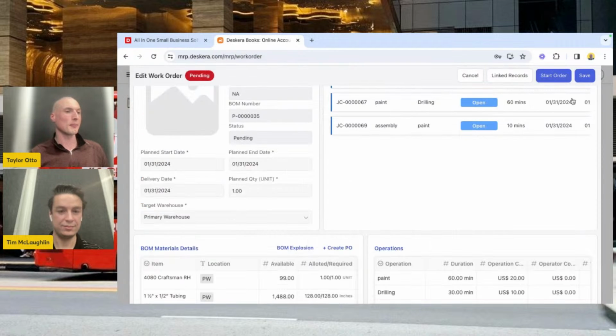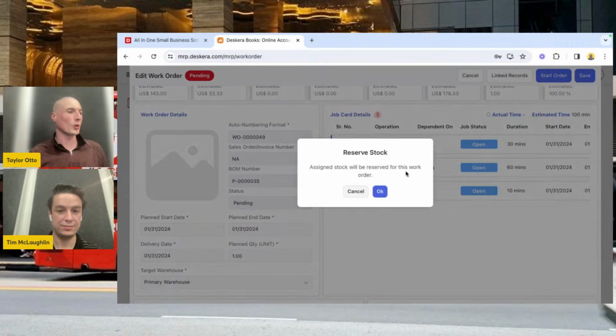When I save this, I can save my work order, and I can see that I'm going to reserve this stock, which is a great benefit of our system. This is going to reserve the stock for this work order, so I'm not going to be able to create another work order utilizing this stock. This makes sure that I don't overbook, that I have enough raw materials in my system to fulfill this order.